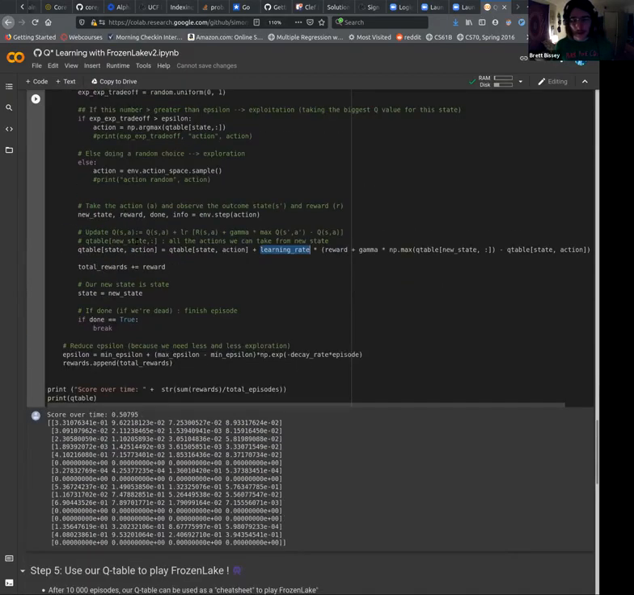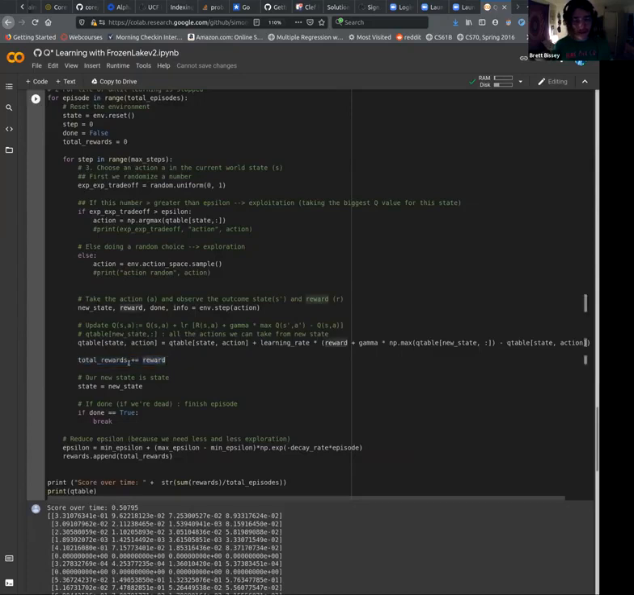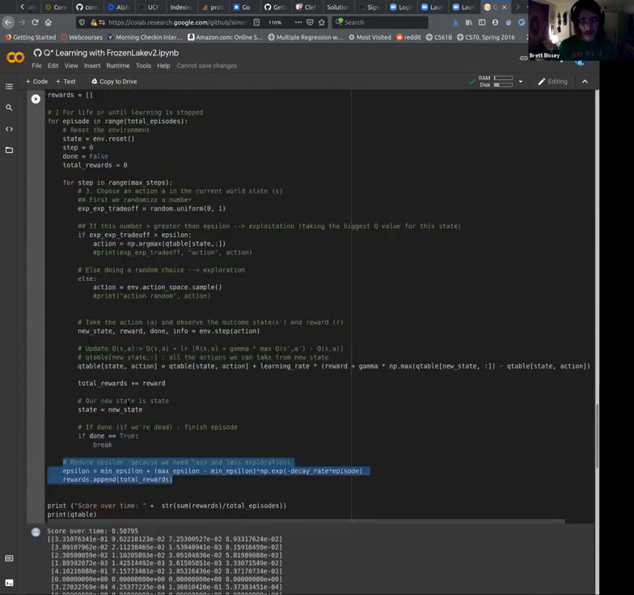Okay, so once we update our Q table, we can increment our total rewards. In this game, I believe you only get a reward at the end, so the total reward is only going to be updated at the end. But then we set state equal to next state. We break from this loop if the game is finished. This is where we scale down our exploration, and then we're going to start the loop over. This inner loop, rather.